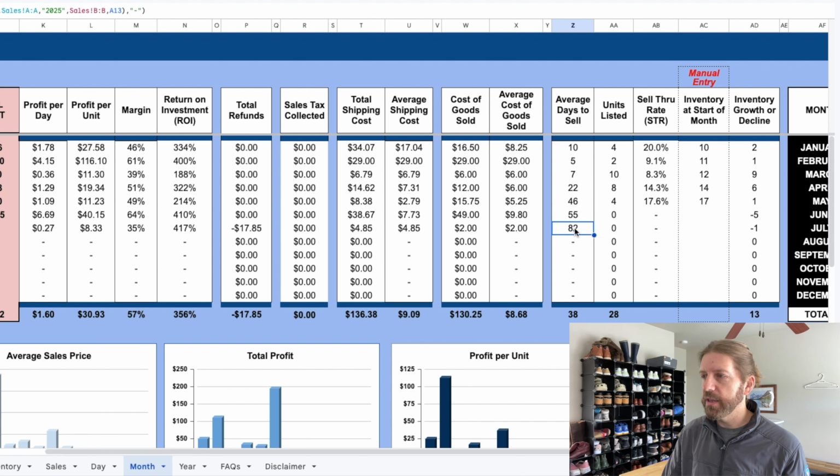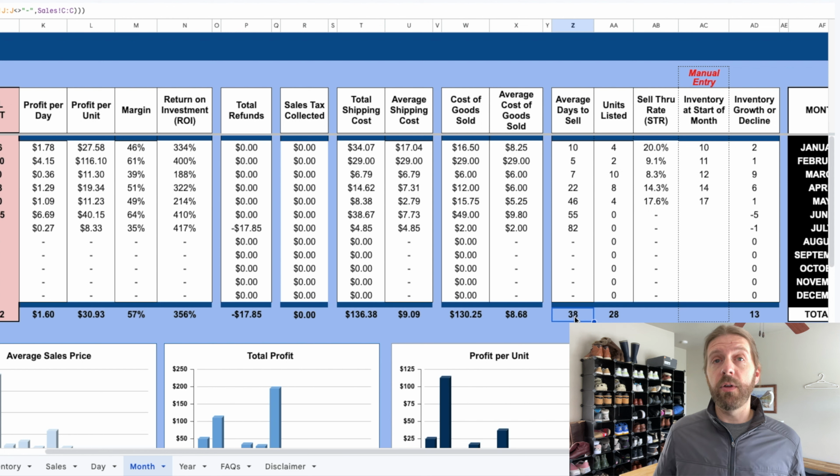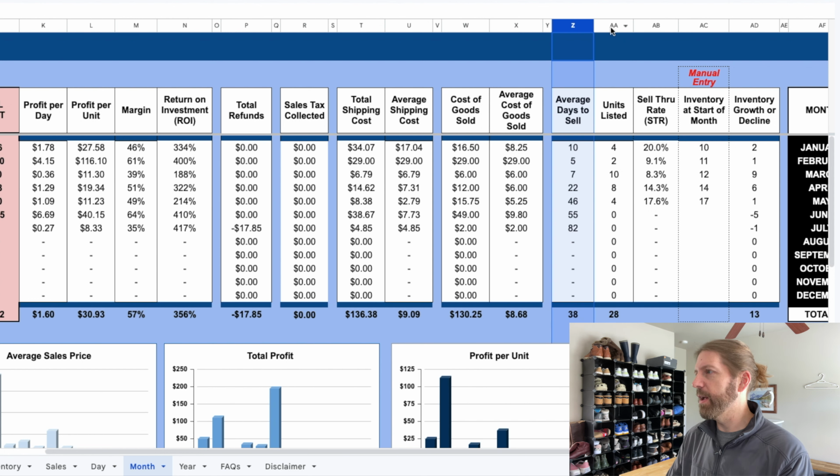So in the month of July, we're averaging 82 days to sell an item. On the year though, we're only averaging 38 days to sell an item. So out of all the items that have sold, they're averaging a little over a month turn time. So that's that metric there.